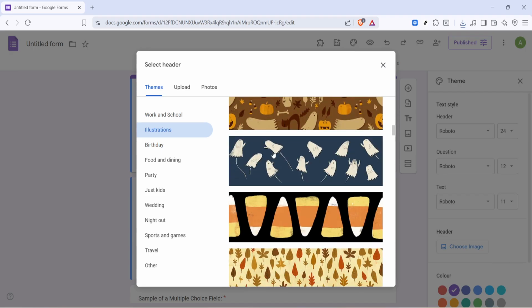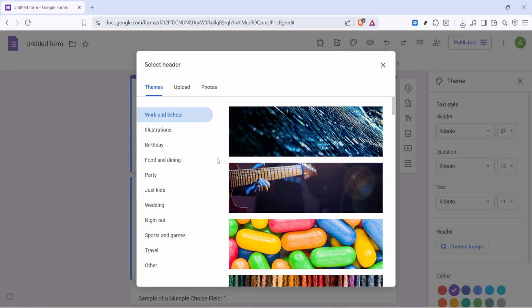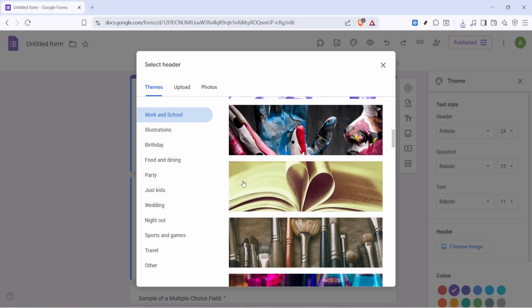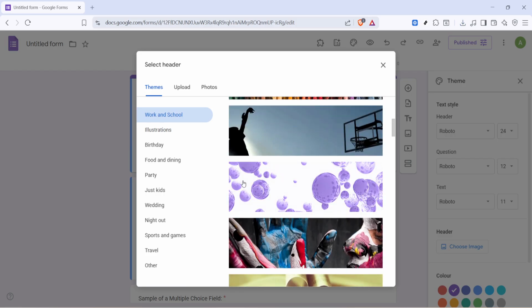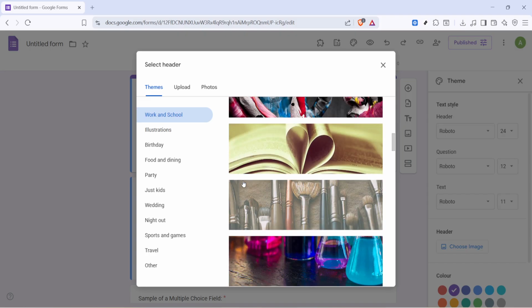If you prefer something quick and consistent, use the free theme library. You'll see a variety of collections organized by style and category. Everything from minimalist patterns to bold illustrations. These are designed to fit nicely in the header space, so you don't have to worry about formatting.